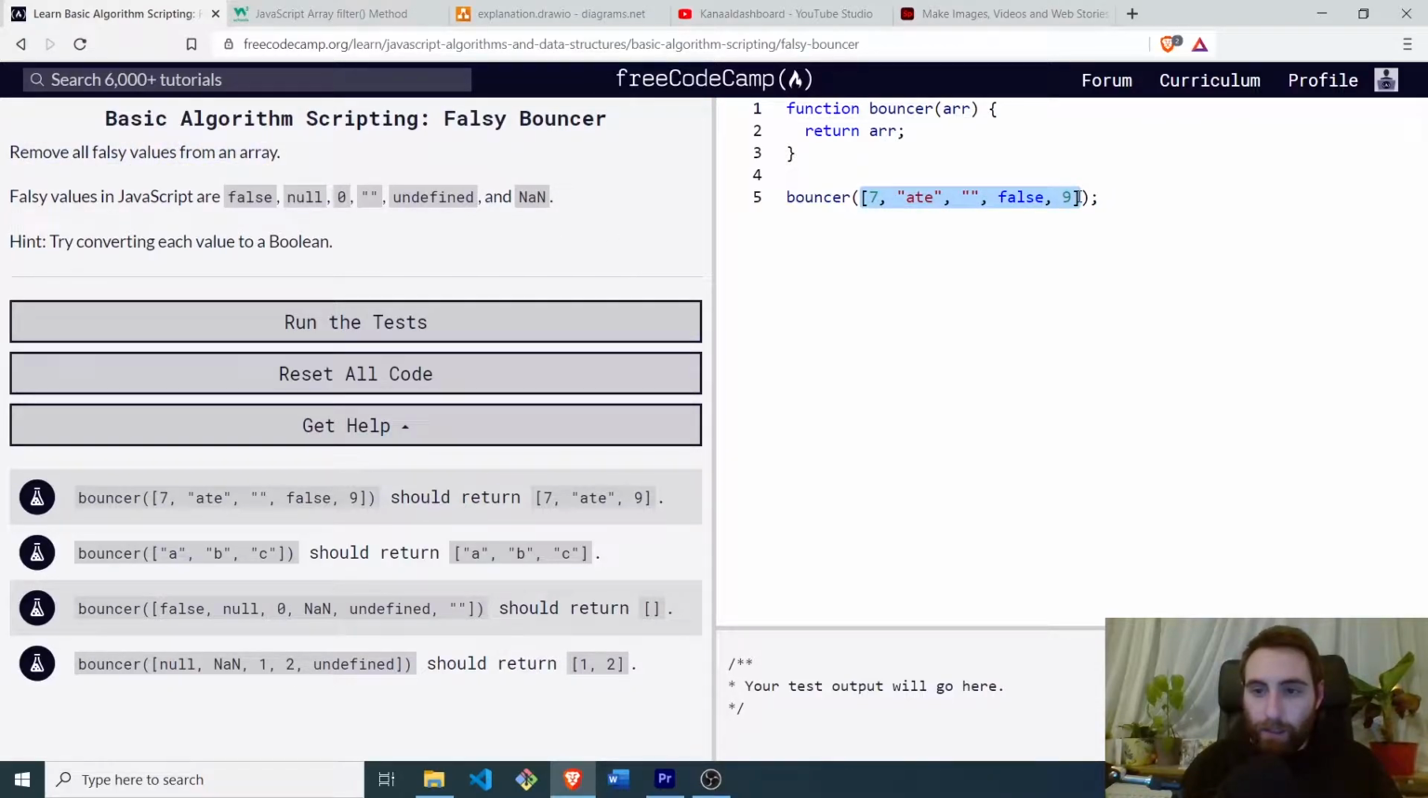This is the example array, and we have other arrays here as a test. And basically what we want to do is, if some element of the array is truthy, so if it is not false, null, zero, empty string, undefined, or not a number, then we want to return those values. And the other falsy values, so everything here, should not be returned.